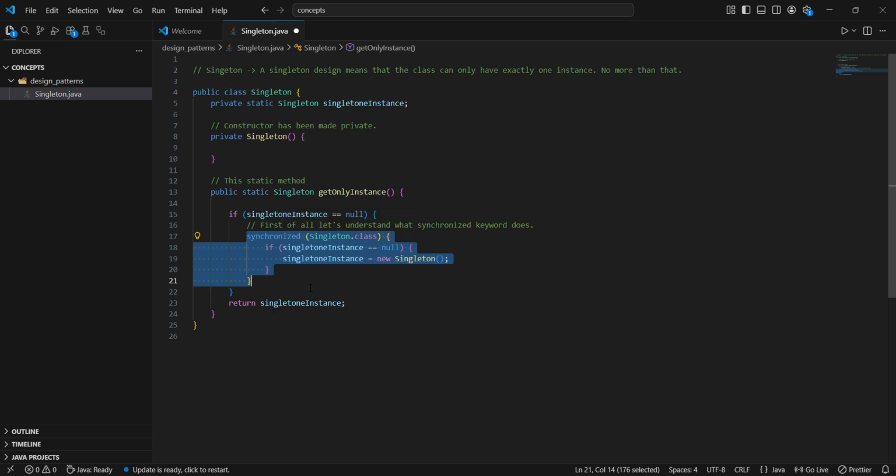Okay, so that was the explanation of the singleton design pattern.